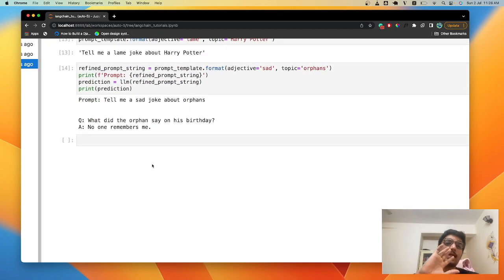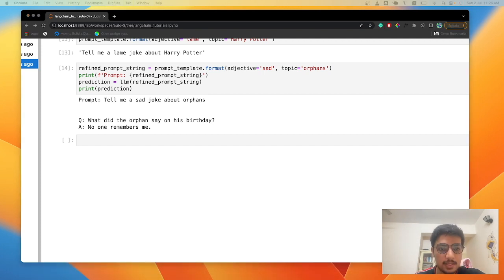Using an LLM in isolation is fine for simple applications, but more complex applications require chaining LLMs together, either with each other or with other components such as tools or output parsers. LangChain provides the chain interface for such chained applications, in which one output goes into another input. So let's get started with a simple chain, which is the LLM chain.